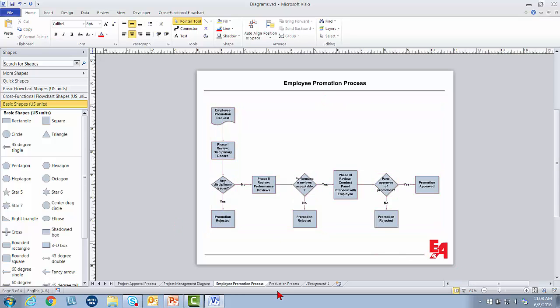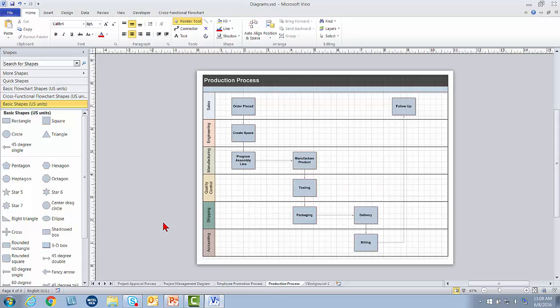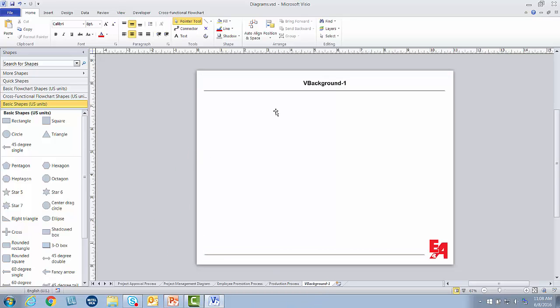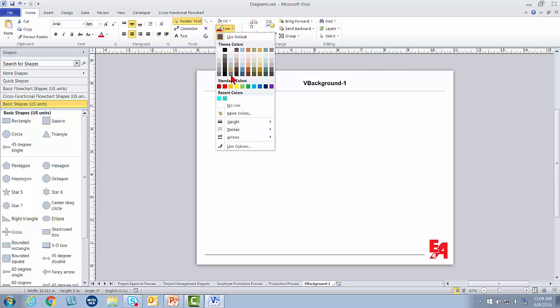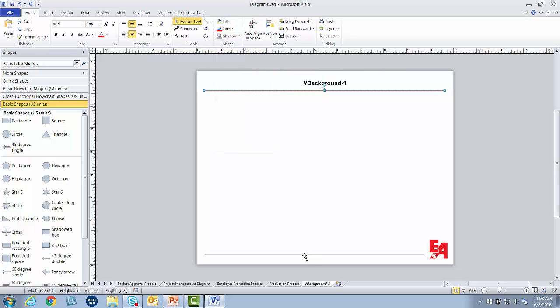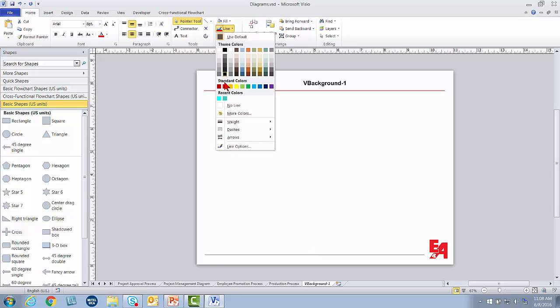Yeah, there we go. Now, if you look at this one, probably that particular background page would not work. So the nice thing is I don't have to assign it. So I'm going to go back to V background one. Now let's say I decide later I want to change something about this. I think I'm going to make those two lines red to match my logo. So I'm going to click the line here on the background page. I'll go up to the line button and choose red. I'll do the same thing to this one.